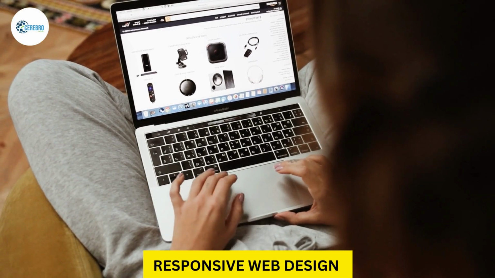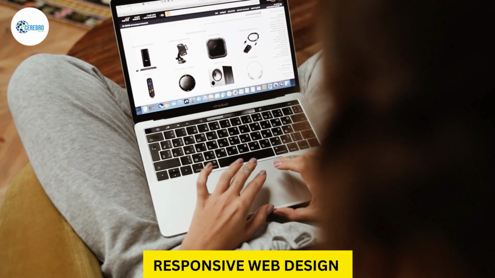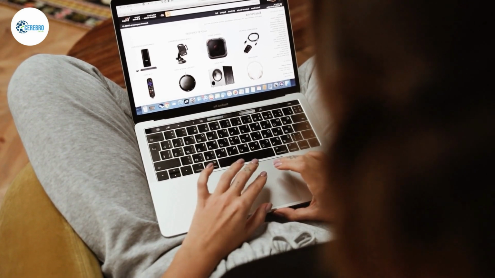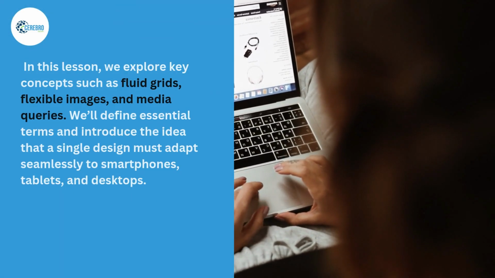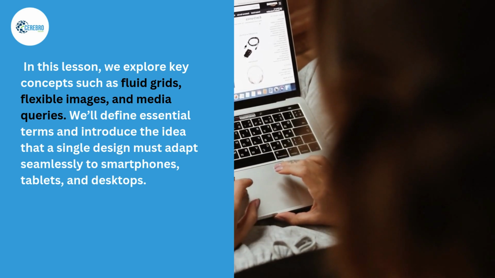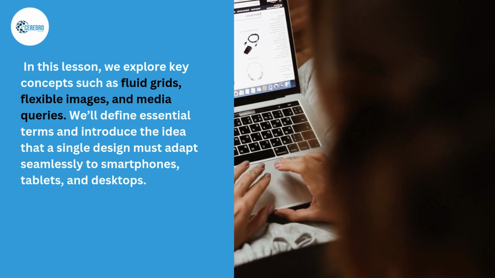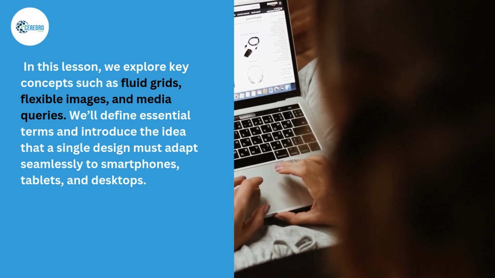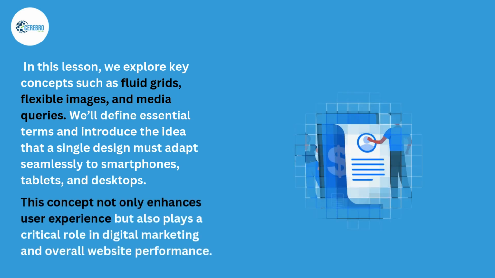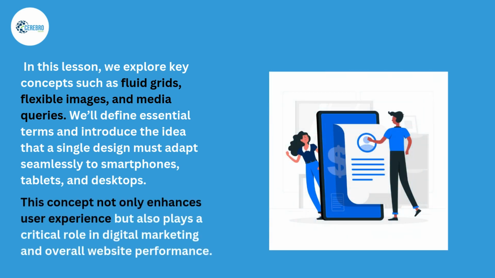Responsive web design, RWD, is an approach to website creation that makes web pages render well on a variety of devices and screen sizes. In this lesson, we explore key concepts such as fluid grids, flexible images, and media queries. We'll define essential terms and introduce the idea that a single design must adapt seamlessly to smartphones, tablets, and desktops. This concept not only enhances user experience, but also plays a critical role in digital marketing and overall website performance.